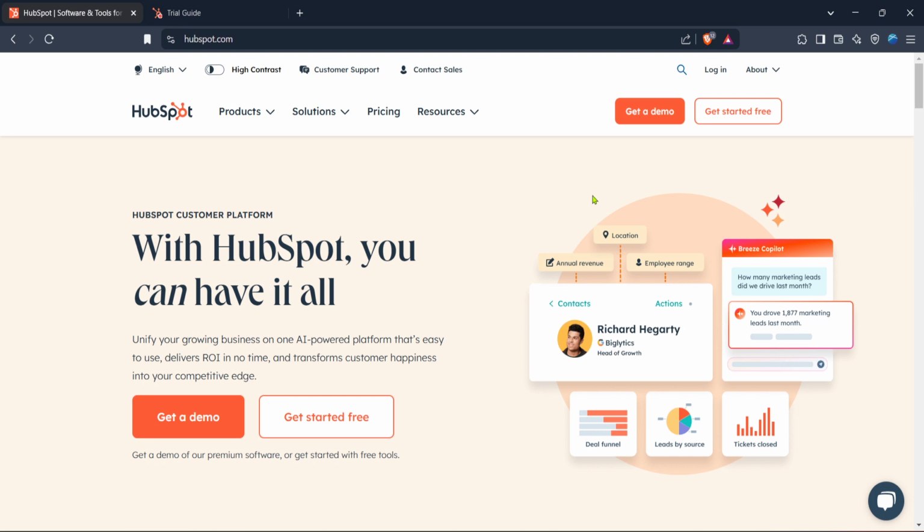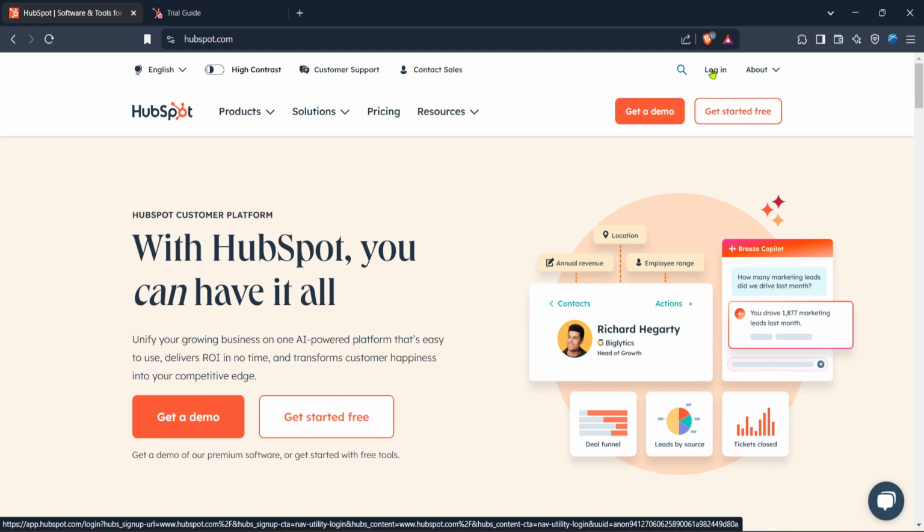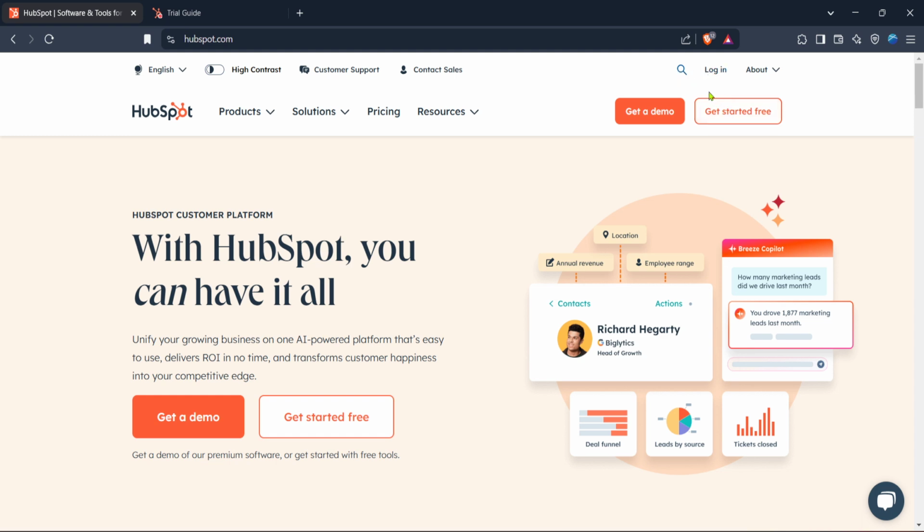First, open your web browser and head over to the HubSpot website by visiting hubspot.com. Once you're there, find the login button, usually located at the top right corner of the page, and click on it. Enter your login credentials to access your HubSpot account. If you haven't created an account yet, you might want to pause the video and sign up, as having your account is essential to proceed with these steps.